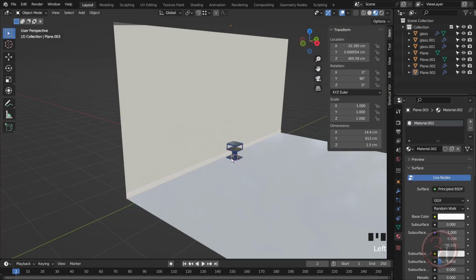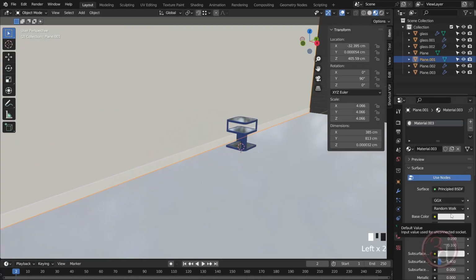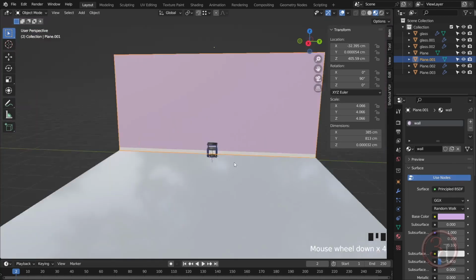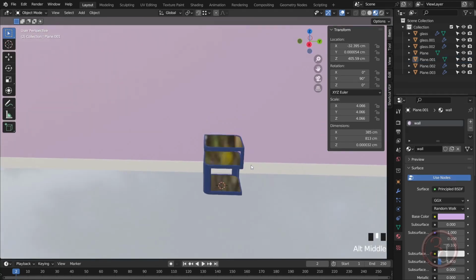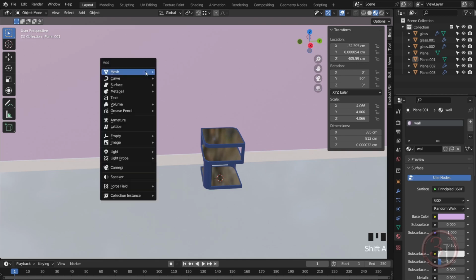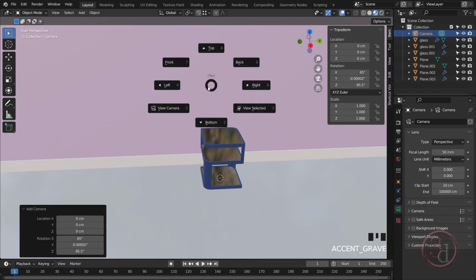Okay, and now this one I will give a color, new material. This is going to be wall, and the material that I will give is going to be a slight pink. Okay, looking fine. Now I will add the camera. Shift A and click on camera. The camera is added. So I press the tilde key and then click on view camera.